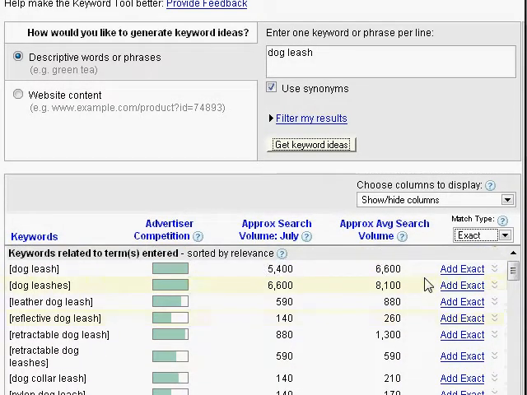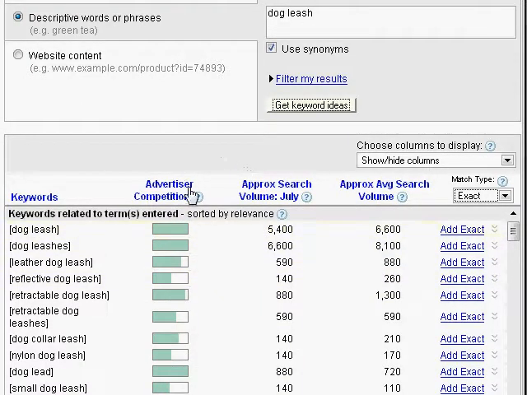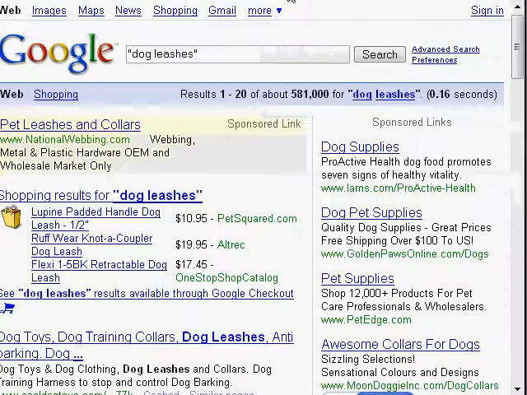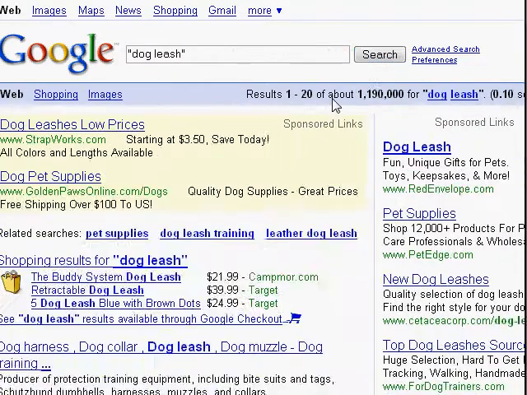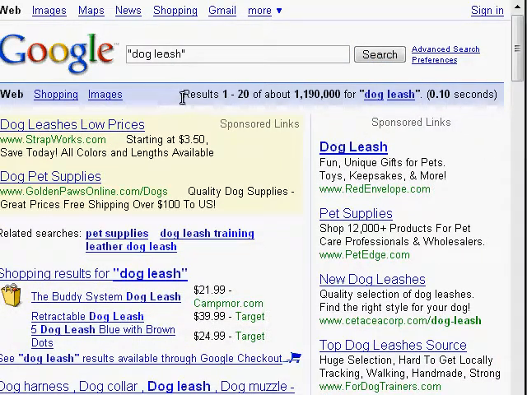The second factor besides volume that we want to look at is the advertiser competition part of the equation. To get a better number for that, we can go to Google, the search engine itself, and type in the keyword phrase that we're interested in optimizing our site for. We'll start with dog leash. We put it in quotes and search. All we're looking at here is where Google returns results 1 through 20 of, and here it's 1,190,000. That gives us a point of comparison.